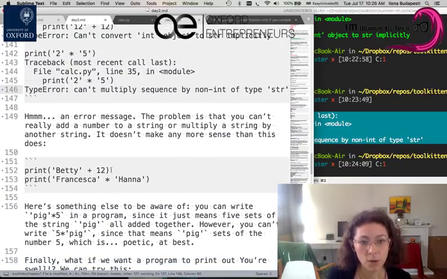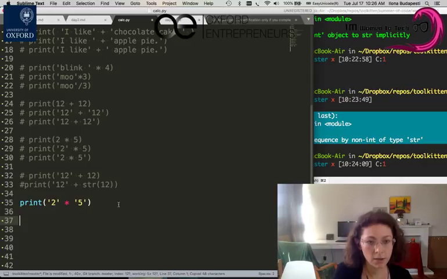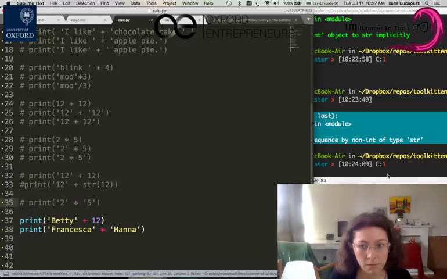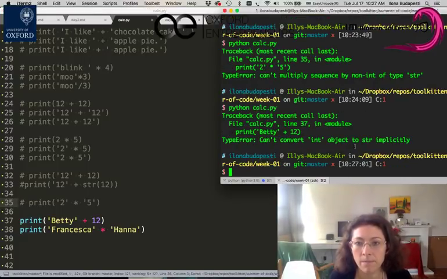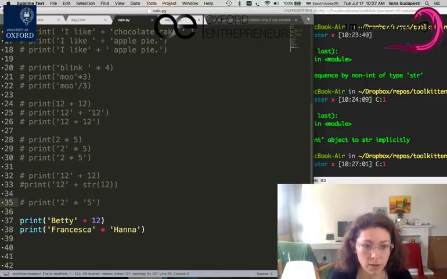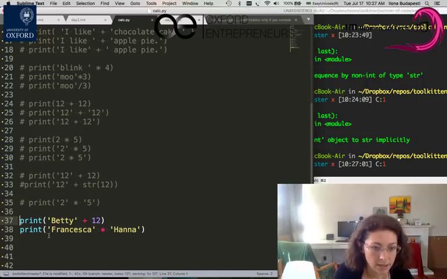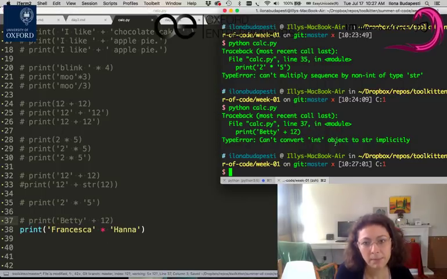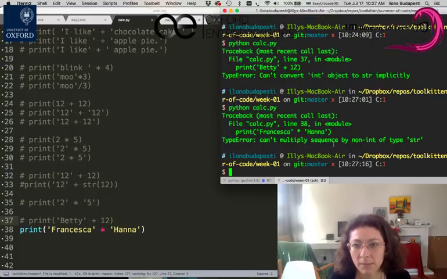Okay, multiply string by string. Let's try this. We are trying to find some issues, so let's see how they work out. We already know this one is not liked. How about Betty plus 12? Cannot convert integer object to string implicitly. It's the same as above. Again, the name by name will be similar. Francesca is okay, but how do you multiply by Hannah? What on earth does that mean? We cannot multiply a sequence by a non-integer of type string.